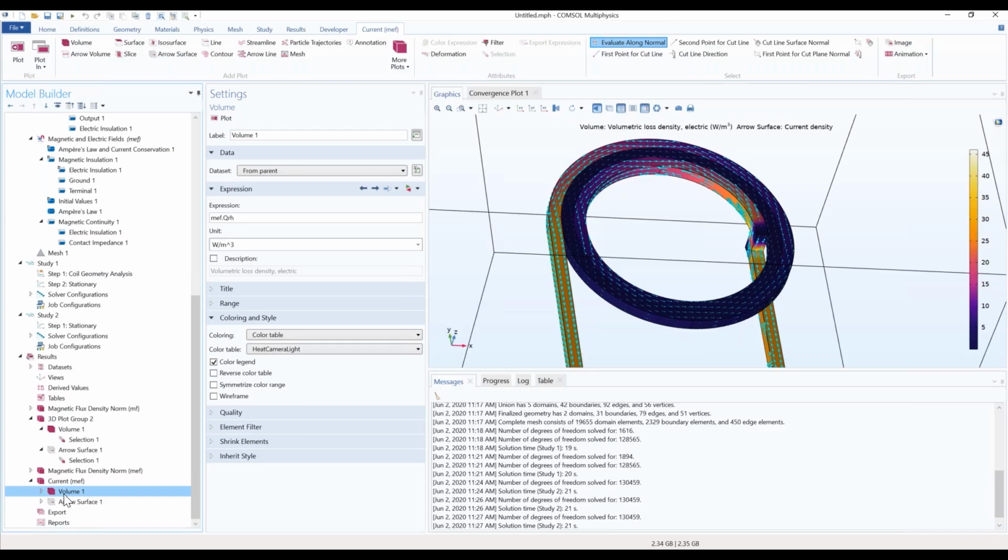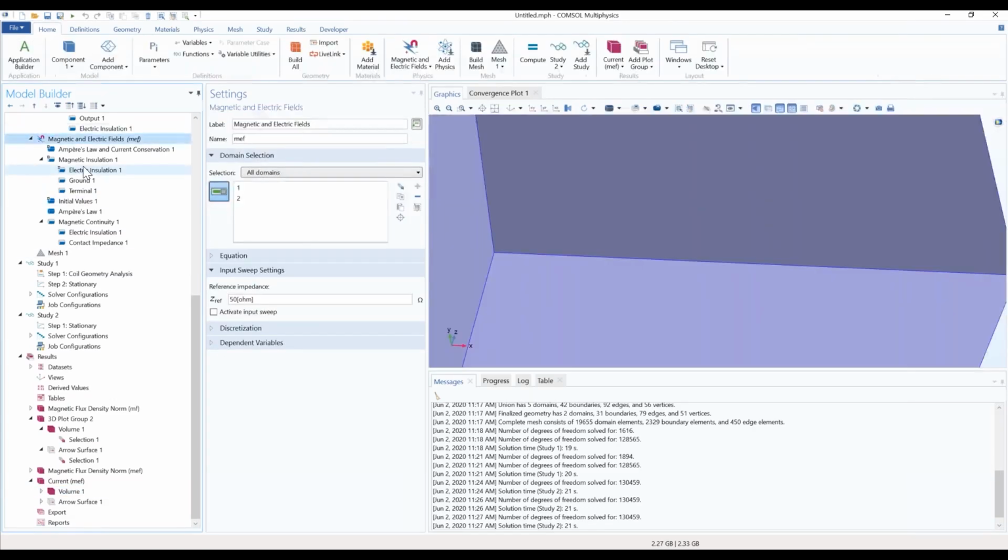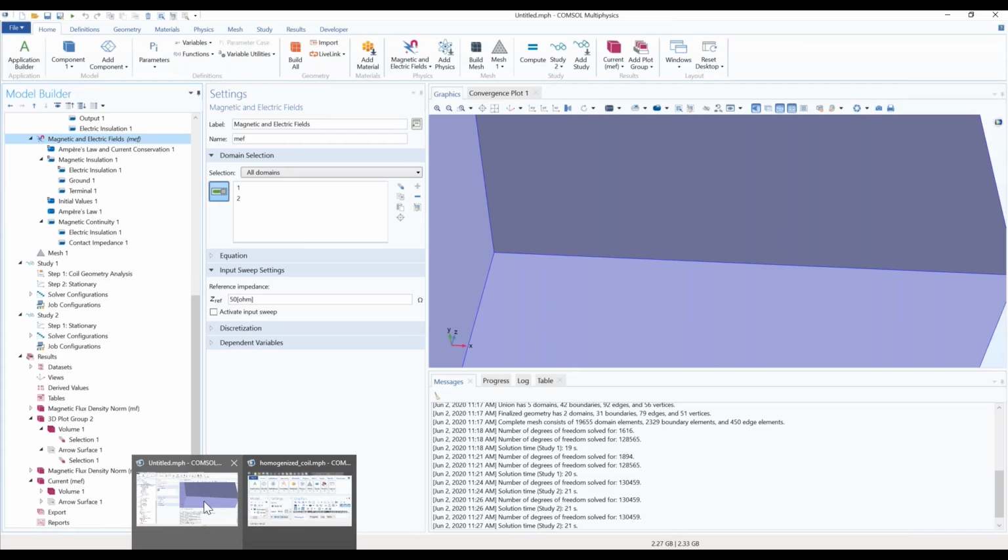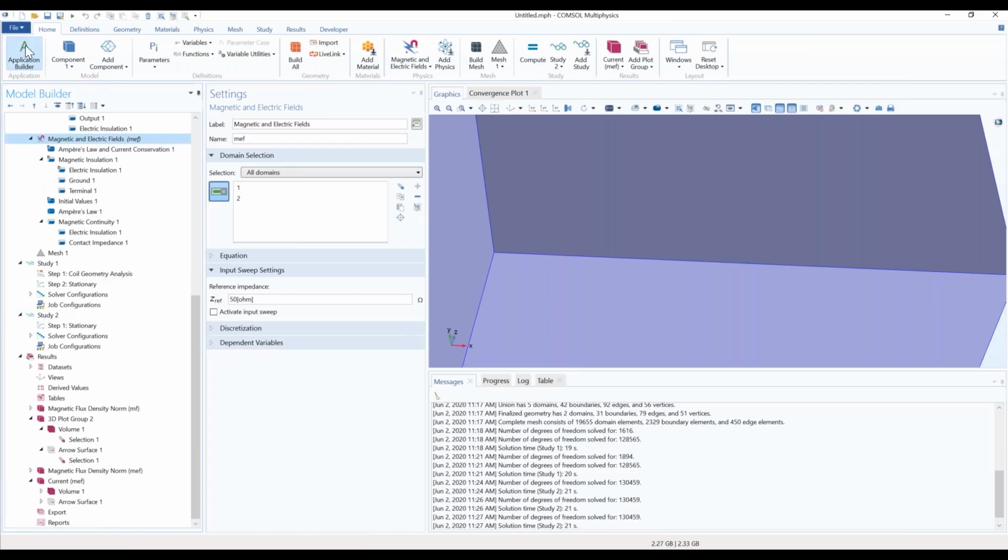So we've now looked at just about all of the options in terms of exciting various different kinds of coils. What I want to do now is return back to the model that we started off with yesterday. So we'll go ahead and reopen that model.